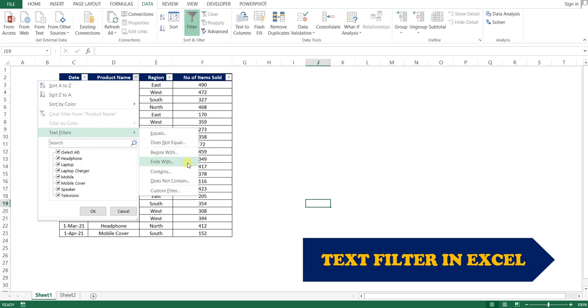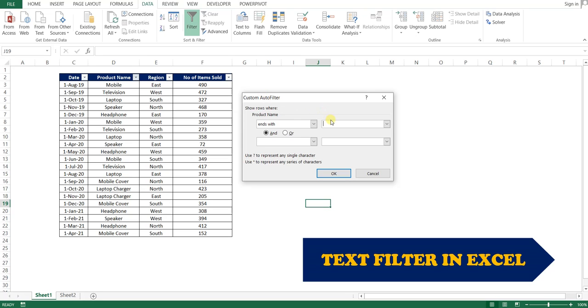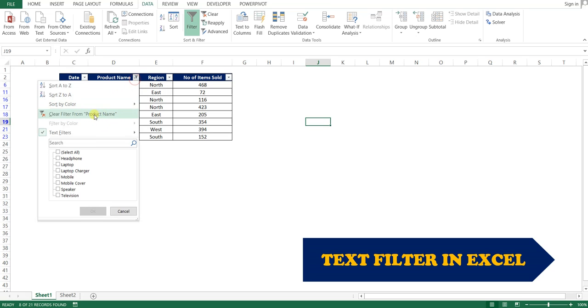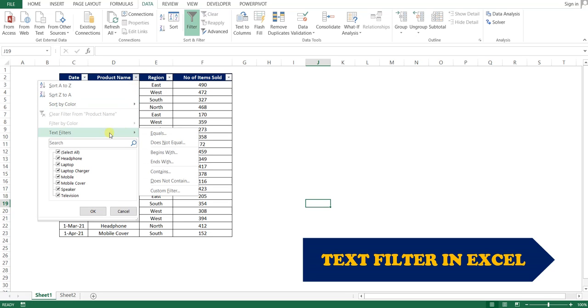The next option is Ends With. It means we can filter the values which end with the provided input value. For example, if we enter the input value as R, we are asking Excel to filter the values which end with the letter R. Once we click on the OK button, we can see all the product names which end with R, for example speaker, mobile cover, laptop charger. These products ending with the letter R are now filtered on our Excel screen. Then we will again clear the filter and go for the next option.